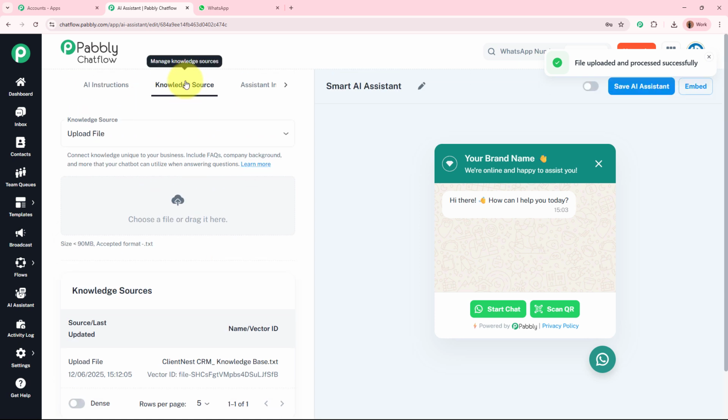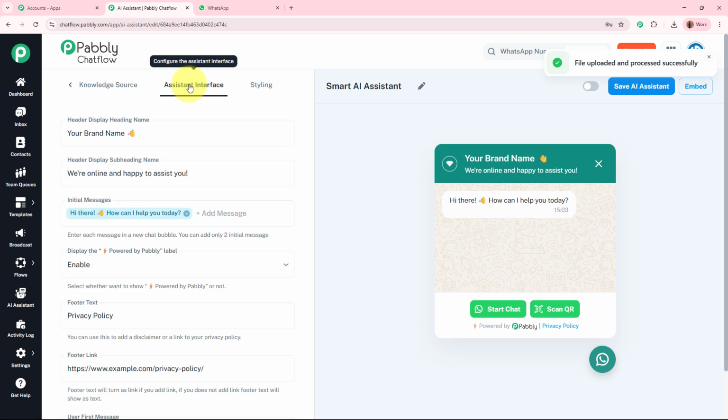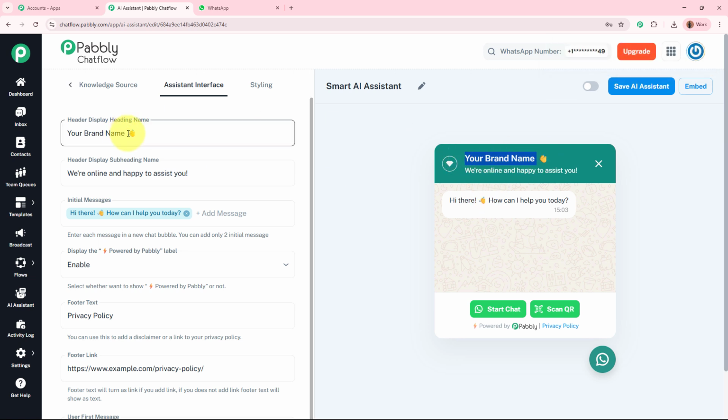Okay. After uploading the knowledge base, let's move on to our next section, that is assistant interface. Now over here, firstly, it is asking for the header display name. This is going to be our header display name. So for the name, I'm going to write Client Nest CRM. I have named my business as the header right here.